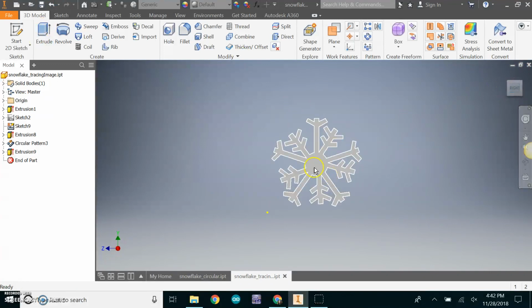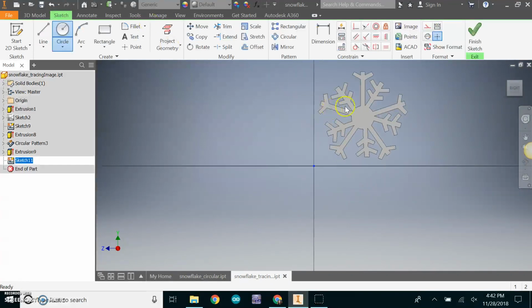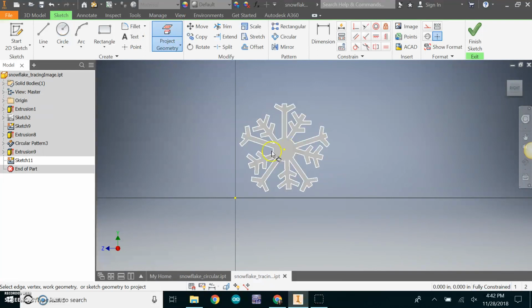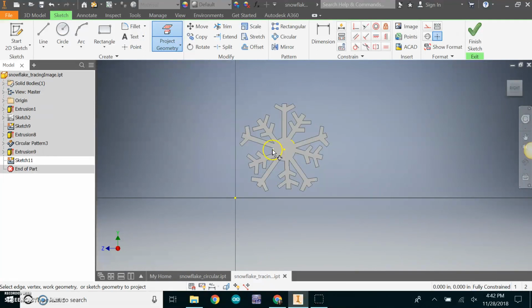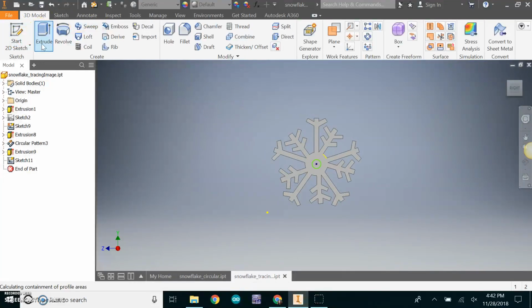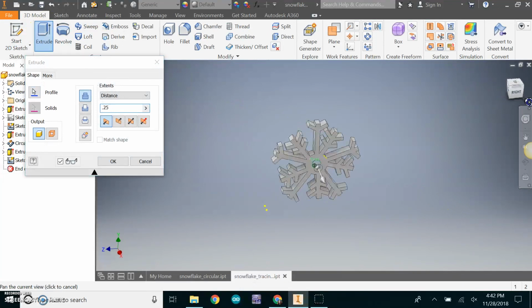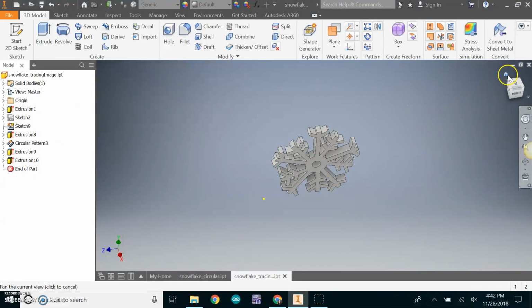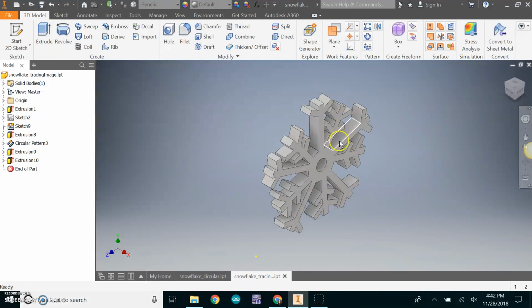And if I wanted to be really fancy, I could maybe do even another sketch on the front and add another circle inside of that, after I project the geometry of this circle. And I could draw another circle inside and maybe cut that out to make it look a little bit more detailed in the middle. But that's completely optional. You're going to make your snowflake look however you think is cool. And that is how you make a snowflake using an image that you trace around.